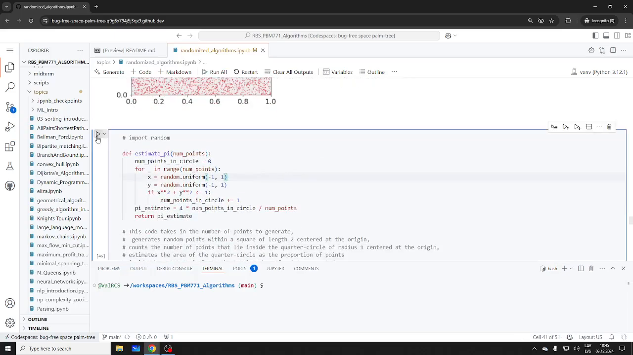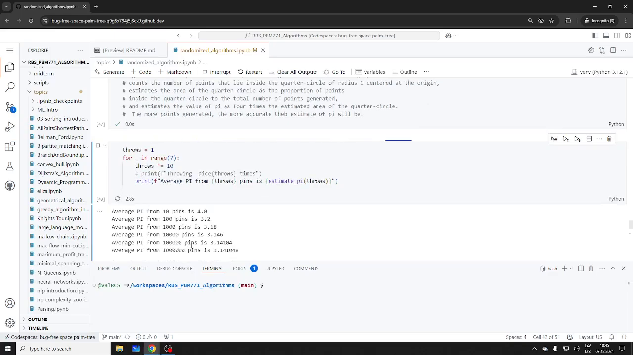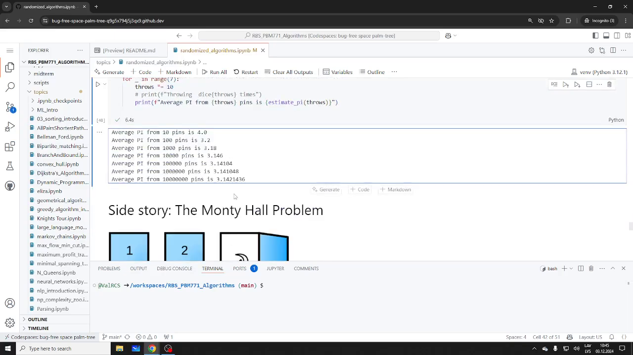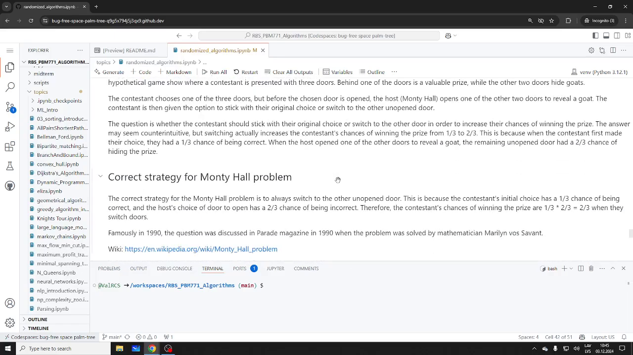Yeah, you can do it here. Let's see it once. So if I run it, you see it works. With 110 million points, we get 3.14, so the estimation does work. And the Monte Carlo problem is a really fun problem, but that's probably for next time. We don't have time for it today.